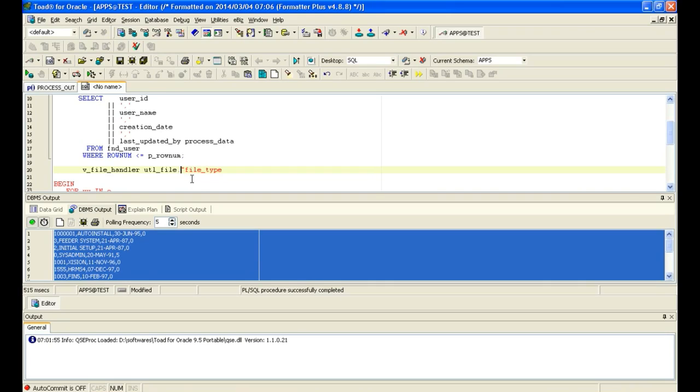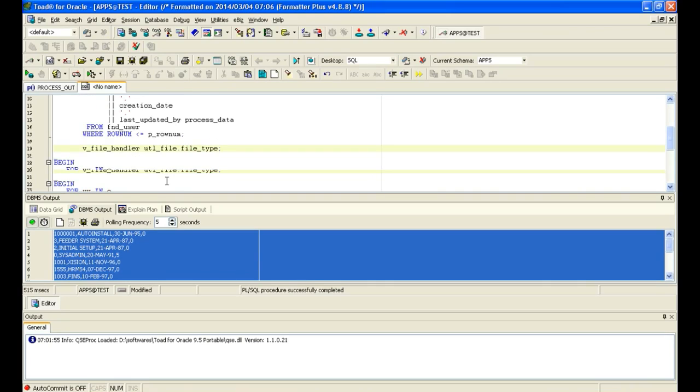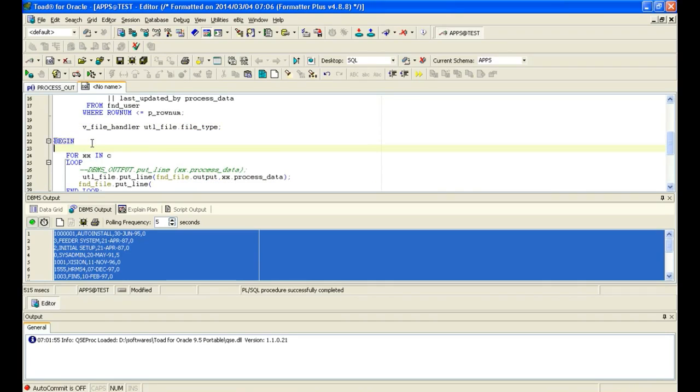Basically it is giving me an import, but we don't need to do anything. Before writing something, we will open: v_file_handler equals UTL_FILE.FOPEN, and here you give the file name. Let's say I'll give sample.txt. It will ask whether you are opening it in write mode, read mode or append mode. I will say I'm writing it.